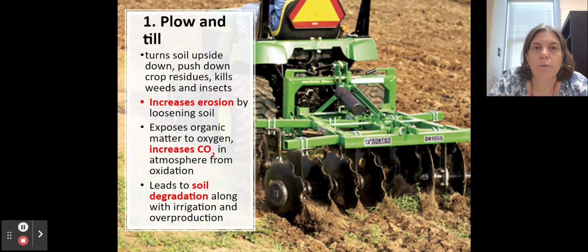But when you do this plow and till, it increases erosion because you're loosening the soil. Some of it can blow away or wash away or get moved by water or wind. You expose all kinds of organic matter to oxygen when you turn over the soil like that. So, what that does is it increases CO2 in the atmosphere from oxidation. It also leads to soil degradation along with irrigation and overproduction.